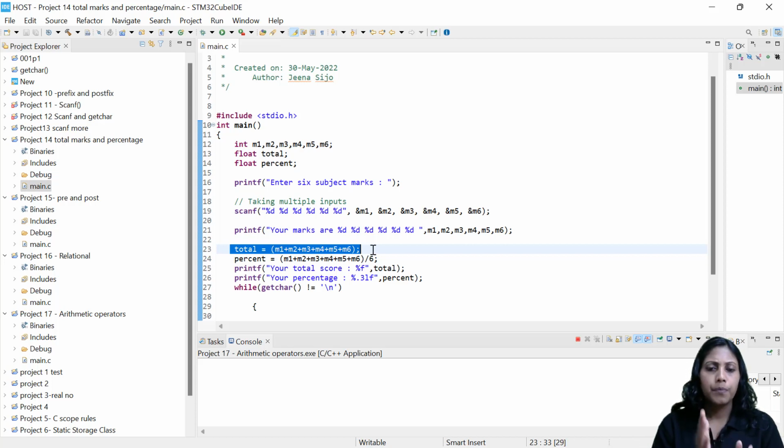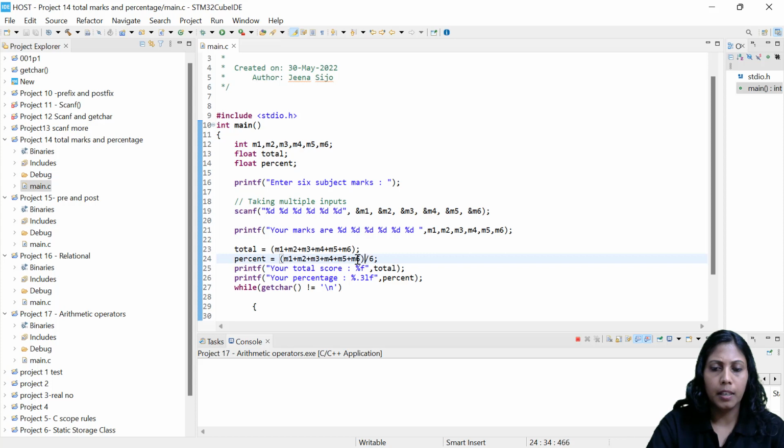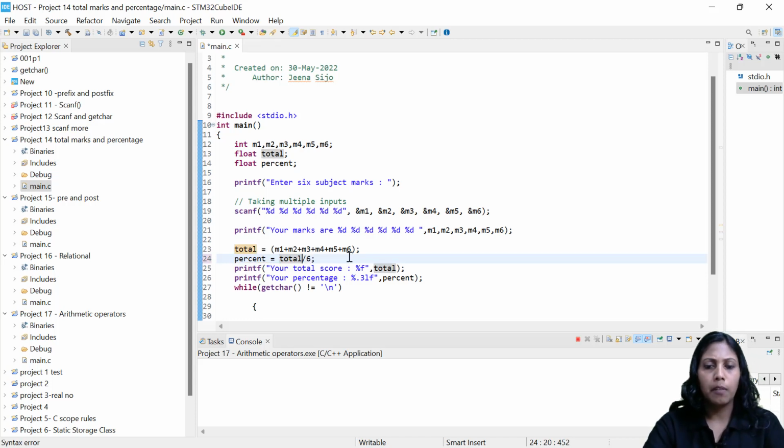Then after that, in the next line, I'm going to calculate the percent. Percent is also a floating point variable. Nothing difficult over there. I'm just finding the percent: the total marks divided by 6. Instead of writing all the marks again and again, we already calculated the total, so I can replace this part with the total variable. So total divided by 6.